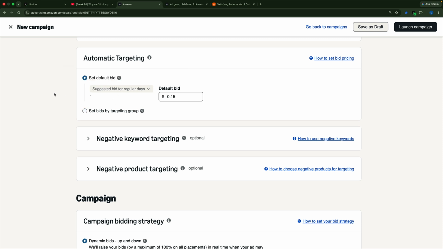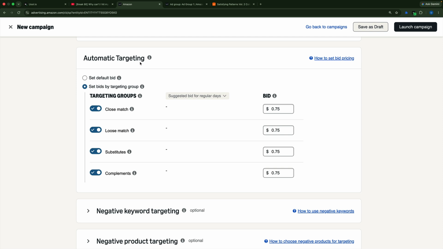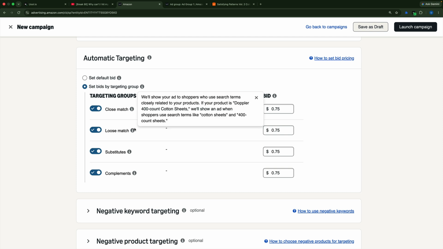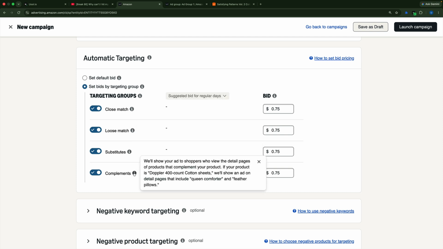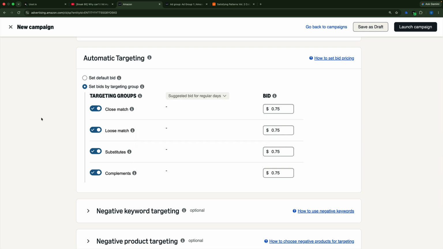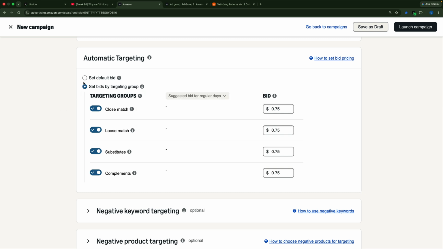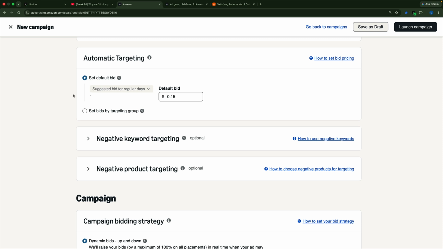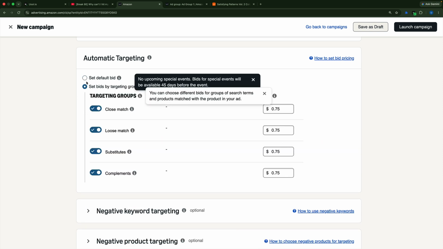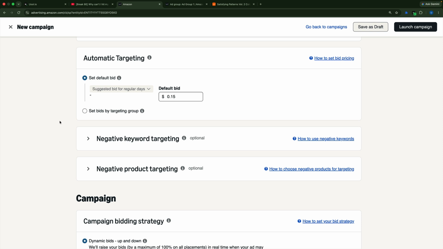Okay, and you can choose different bids for different match types. Amazon automatic targeting has 4 targeting groups, 4 match types: close match, loose match, substitutes, and complements. You can check the description for each one. But generally speaking, close match looks for the closest ones. At this time, I'm going to keep it easy and just let Amazon determine for me. Once I get more data, I can adjust the bids accordingly. But at this time, we don't know anything yet. So let's just set a default bid of 15 cents for all 4 match types.